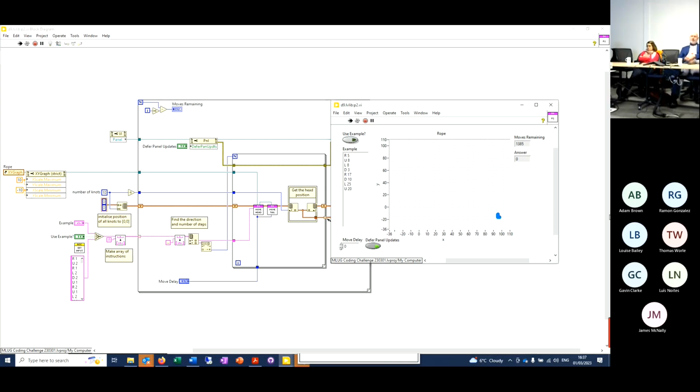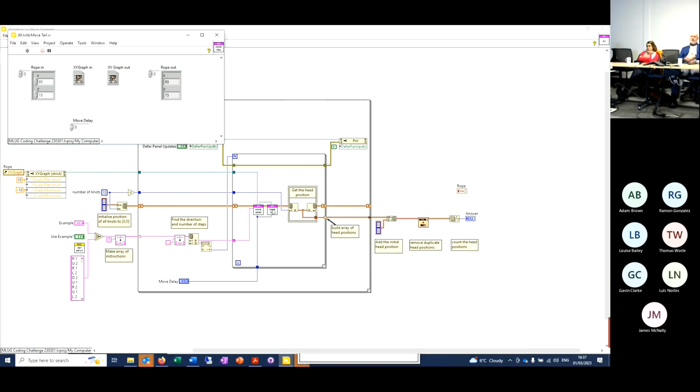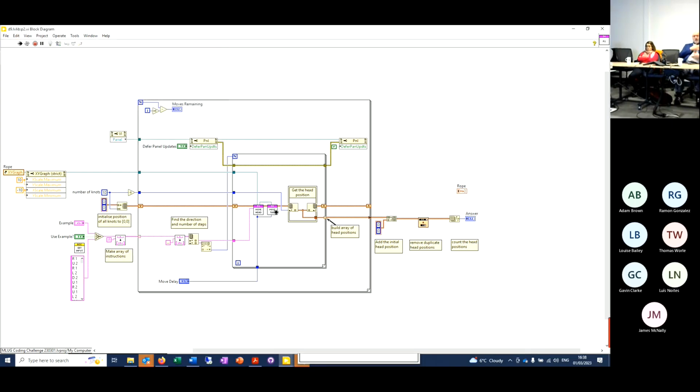Yeah, so I suppose we can have a look at that a little bit. In the move tail section, so the move head, in fact, this code's exactly the same for both parts. The only difference is the number of knots there, so that builds up an array of 10 elements rather than 2. The move head is exactly the same, that just moves the head piece. The move tail is still exactly the same bit of code.